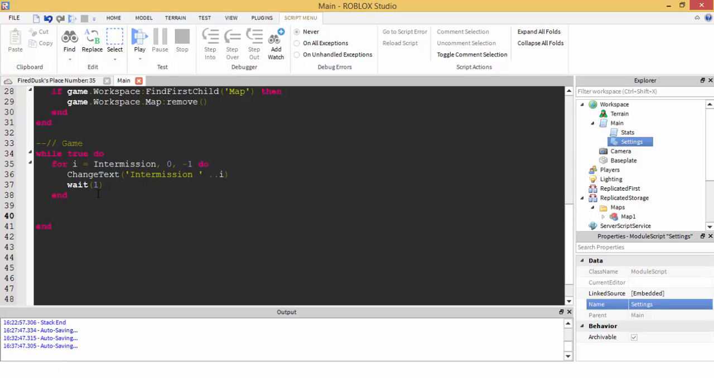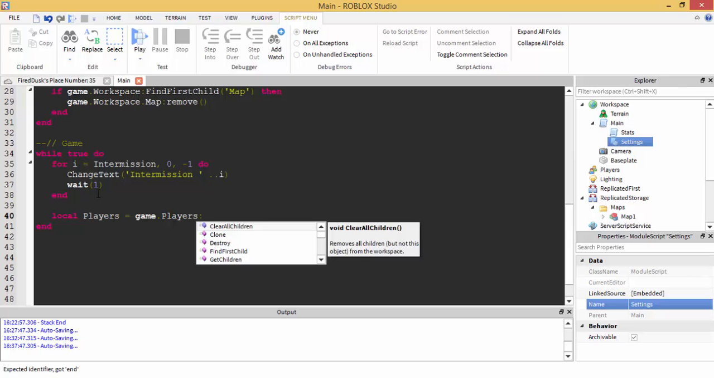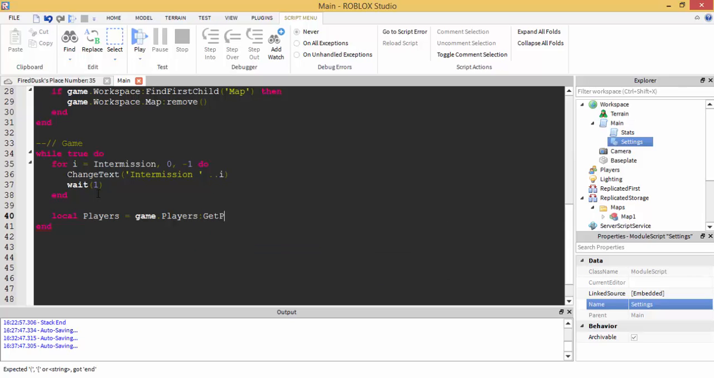Alrighty. Now let's make a variable. local players equals game.Players:GetPlayers(). Now we made a variable to get the players. Now let's do for i equals 1 to the number of players, do. So this is going to get the players.